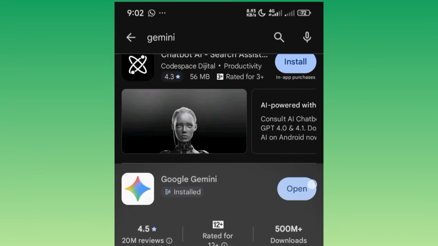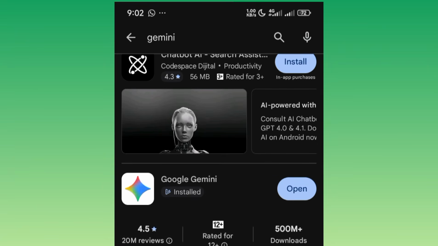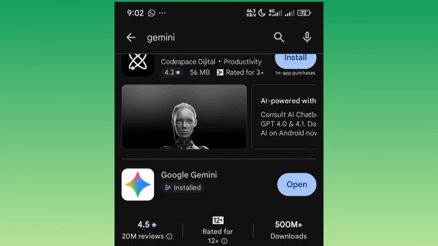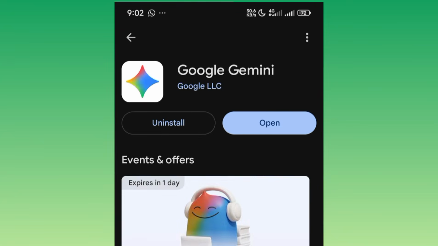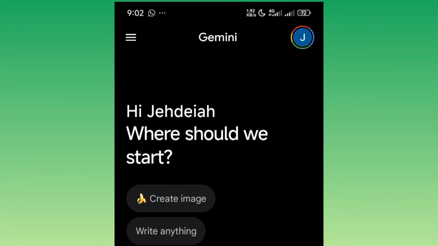This is exactly the app that we are going to use, this one. So please look at it very well so that you don't install something else. So this is the app, and this is the icon for the app, right here. Okay, so you can install it if you've not installed it on your phone before. So let's say you have installed it, you see here open. So tap on open and it will open, as you can see right now.